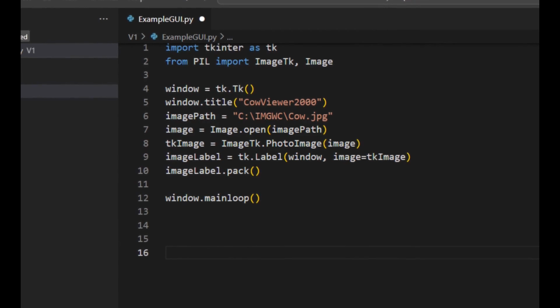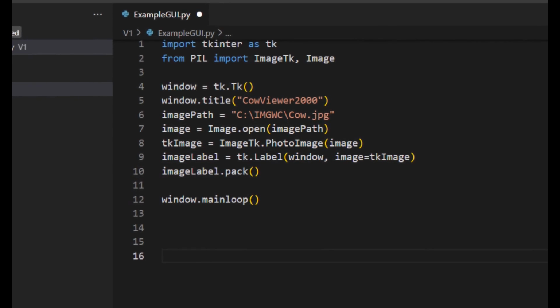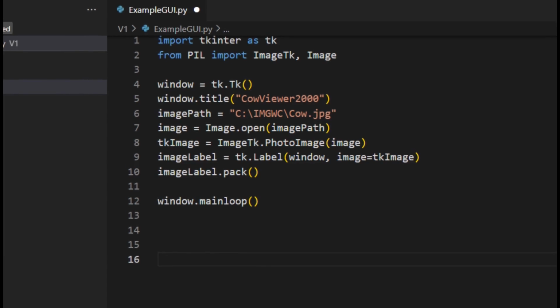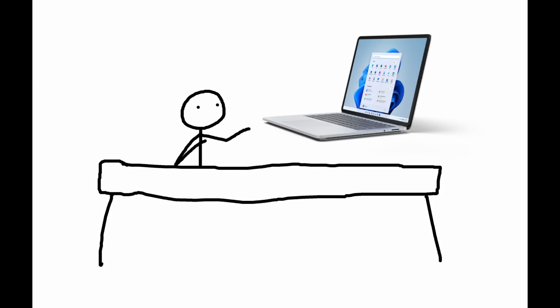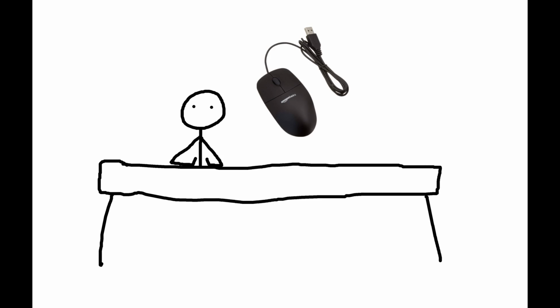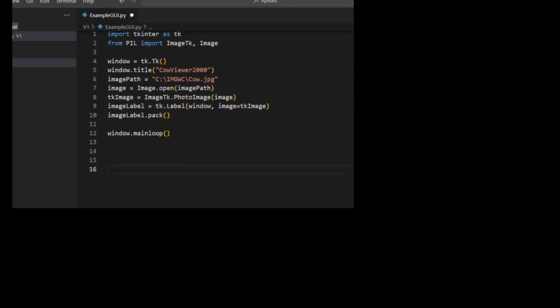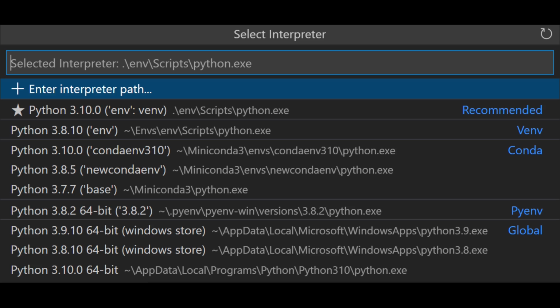Here in my code editor, I have prepared a program that creates a simple graphical user interface with this image of a cow. So now going back to the first step. On my Windows laptop, I interacted with the computer using input devices in the form of a mouse and keyboard. I then wrote the Python code in the development environment VS Code, which has its own Python interpreter.